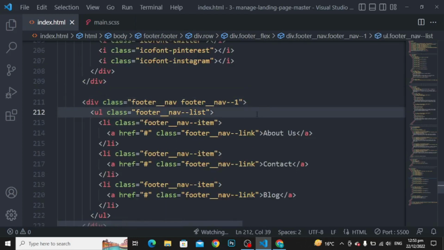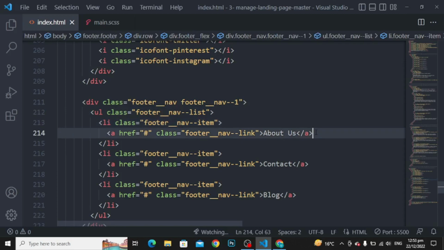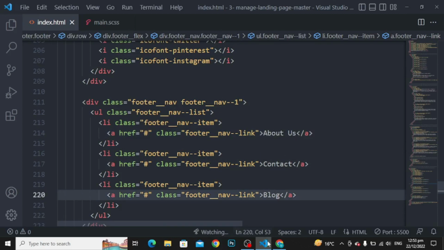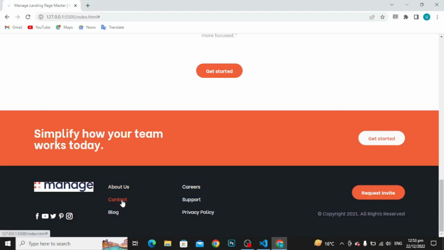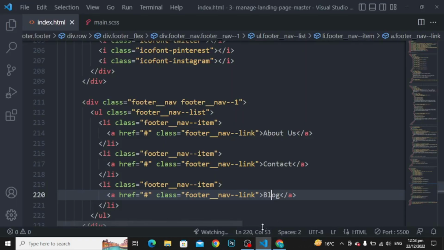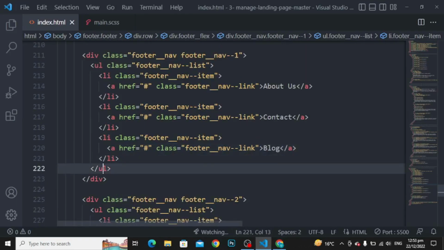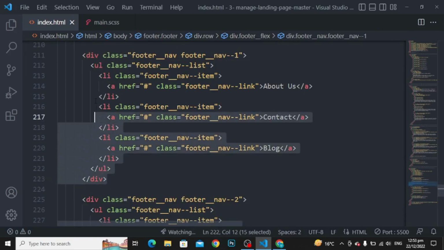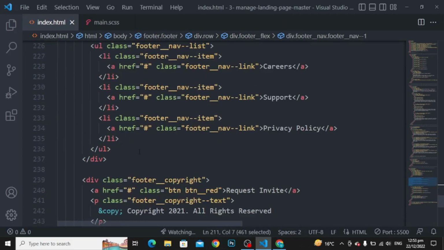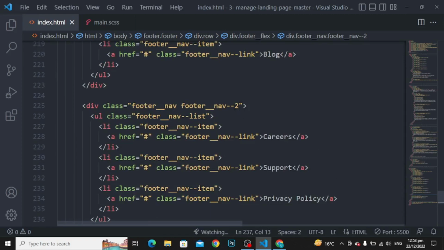Nav 1, unordered list class with the name of footer nav list, and list class with the name of footer nav items, and anchor with the name of class footer nav link 1, and in the link it's about us, content, and blog. As you can see, about us, content, and blog. Okay, now you can close the unordered list and the div. You can copy this div and paste it here, and you only have to change the class here and some content here.